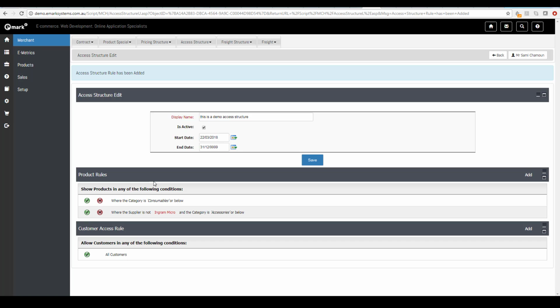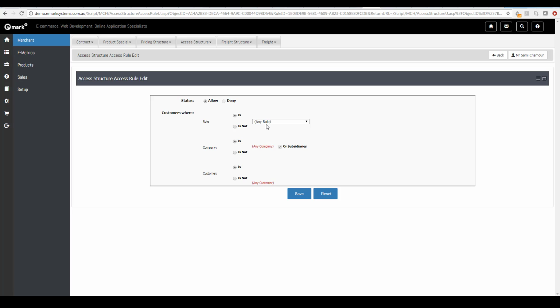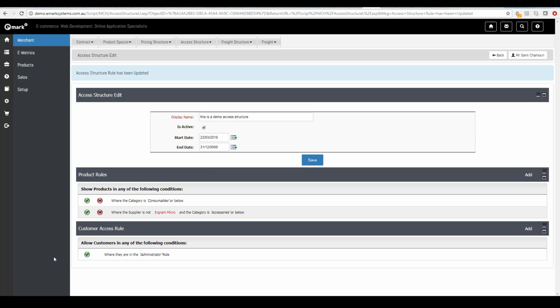So we'll now have a look at the customer rules. So the customer rules work in the same way as the product rules, and we can add multiple different rules in here with allow and deny rules, but we'll just go through a couple of examples now just to further demonstrate it. So at the moment there's an access rule here showing for all customers. So we'll go in and edit that rule, and we're gonna limit it to a specific role.